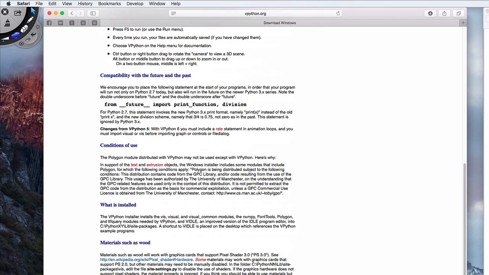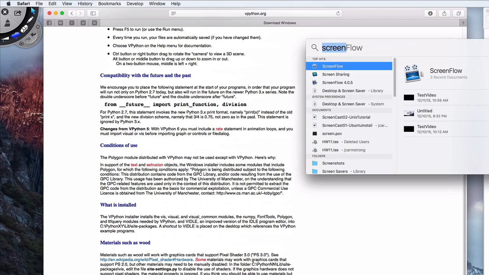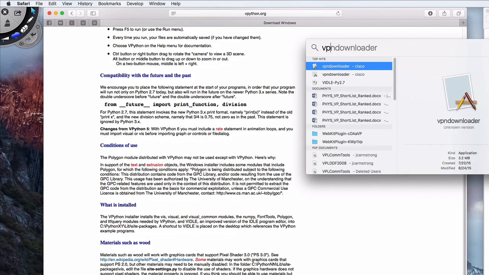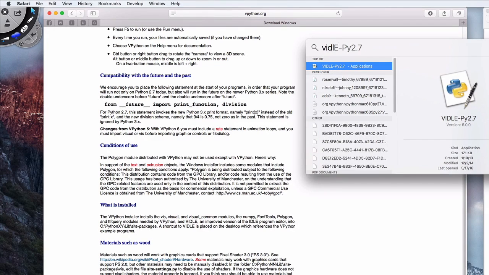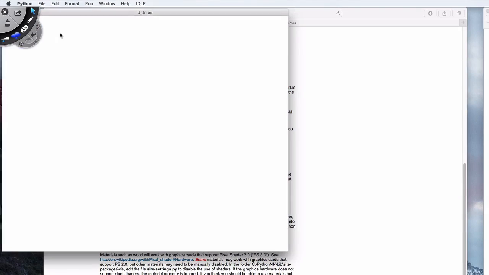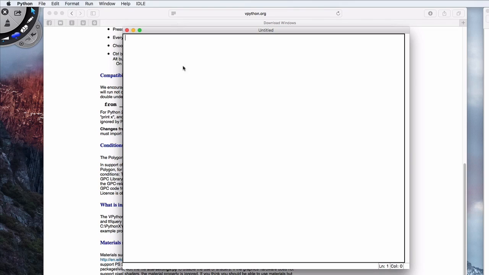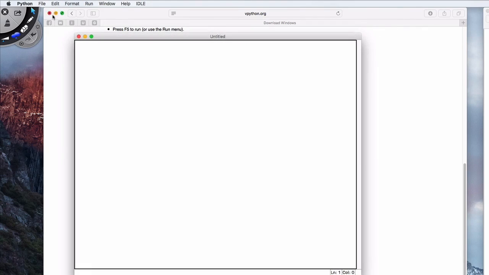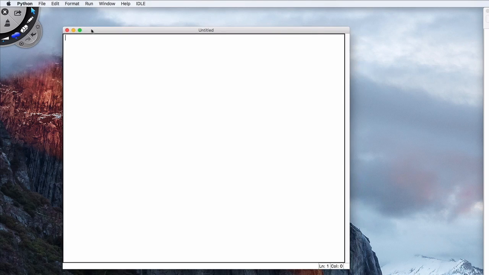Once you do, there's a program called VIDLE, V-I-D-L-E, which you can launch from your computer, and it will just have a text editor that we'll be putting our code into for this tutorial and running the program from this environment. So go ahead and take a minute to do that.